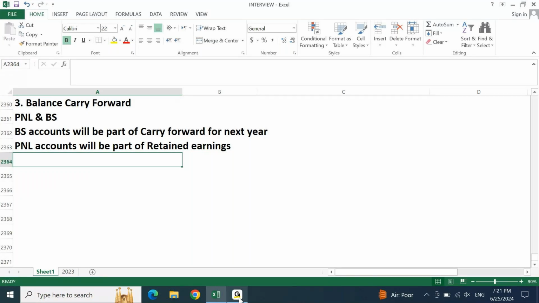Because SAP does not know what the format of the P&L is. Am I correct? SAP doesn't know the format of the P&L account. What is the blind logic which SAP will use to find out the retained earnings balance? Income on the right-hand side, expenses on the left-hand side, balancing the debit and credit side of the P&L.